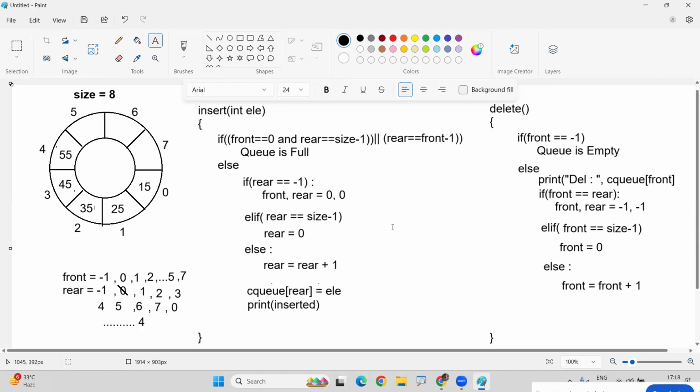Hope you got it. Next, sir, again I'm deleting. Look at this, it reaches this. Now, sir, I'm deleting this. Front value becomes 1. I'm deleting this. Front value becomes 2. I'm deleting this. Front value becomes 3. I'm deleting this. Front value becomes 4. So I can keep on deleting. Front value is 4. Now observe this. Rear value 4, front value 4.